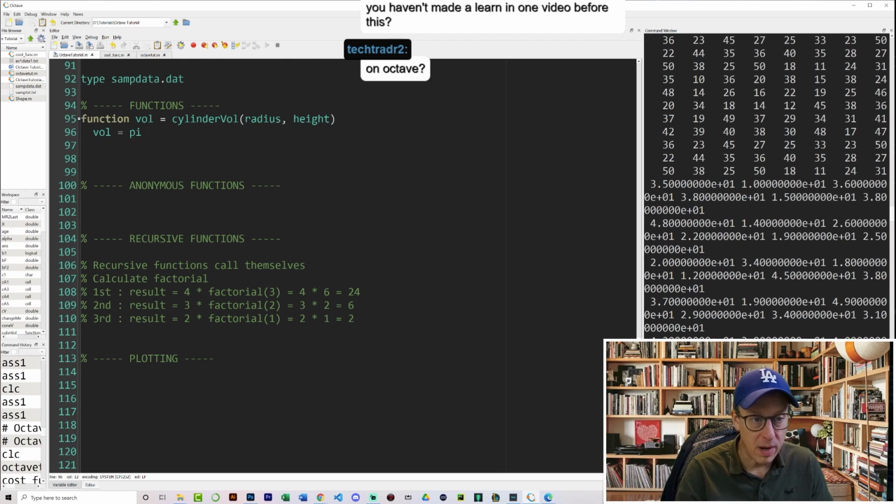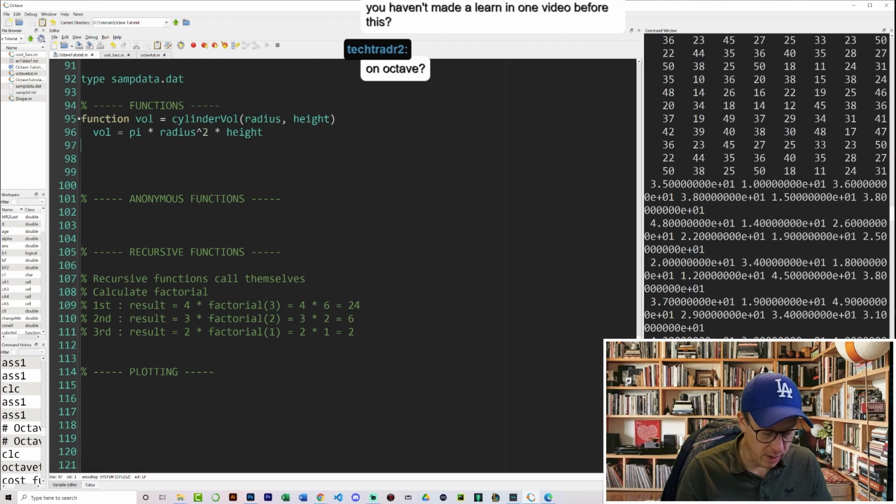So what we can do, pi is also built directly into Octave. Of course, it's a math library. It pretty much has to be. So what this is going to do is get the radius passed inside of here, square it, and then multiply it times whatever the height is. And then with any function, you are going to end it with end.